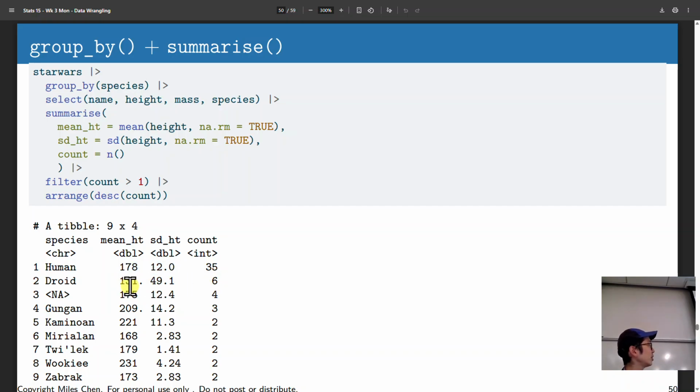We have 6 droids, and the mean height is 131 and the standard deviation is 49. We have 3 Gungans, and this is their mean height and standard deviation, and so on and so forth. So here we are calculating the mean and standard deviation for each group, because we did group by species, and then we're going to do this.